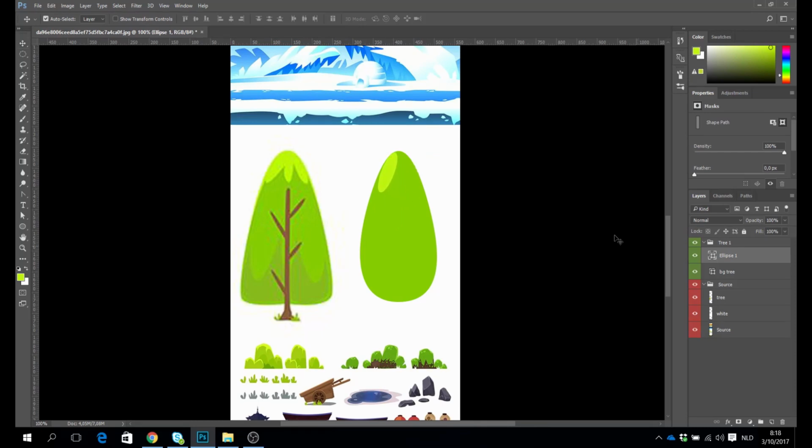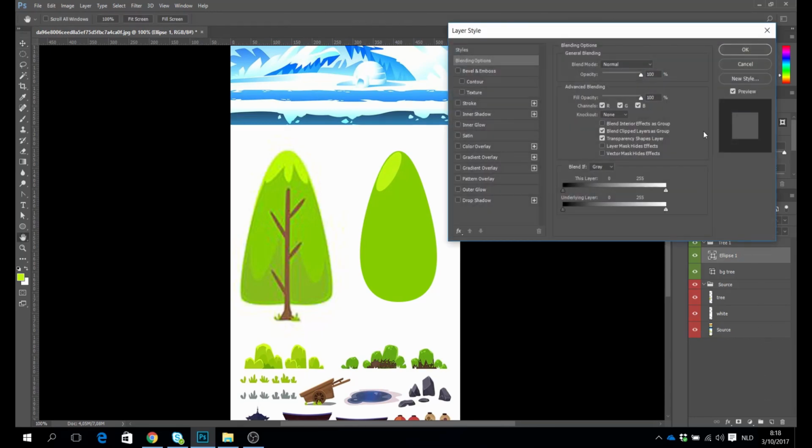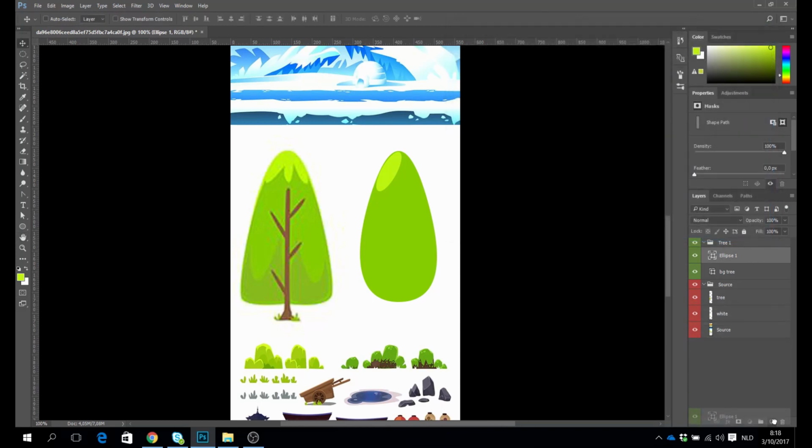Then a little bit bigger, yes, something like that. That's 1. So ellipse 1. I'm copying him. Ellipse tool, Ctrl T, and then the third one, so copy.